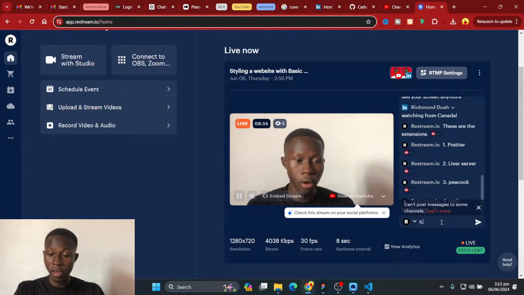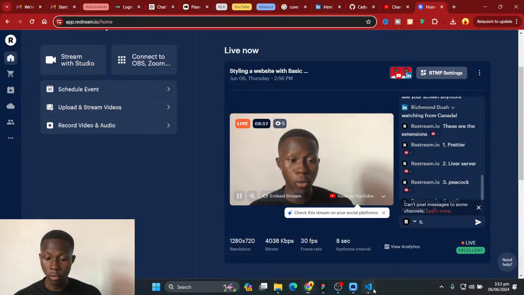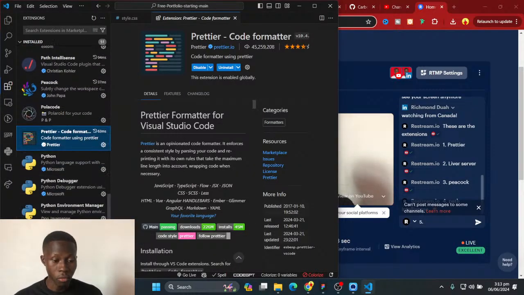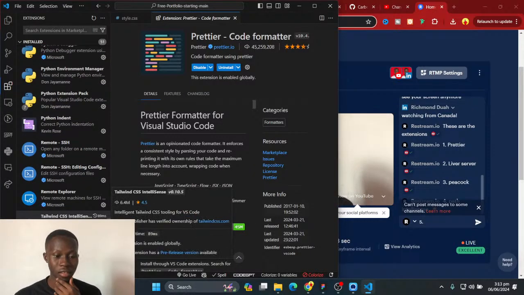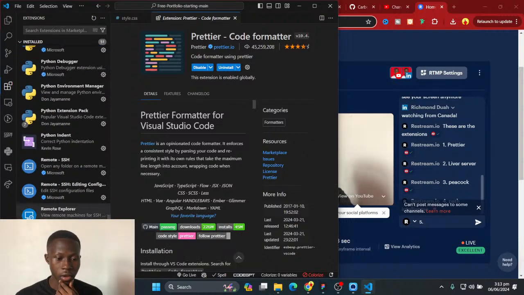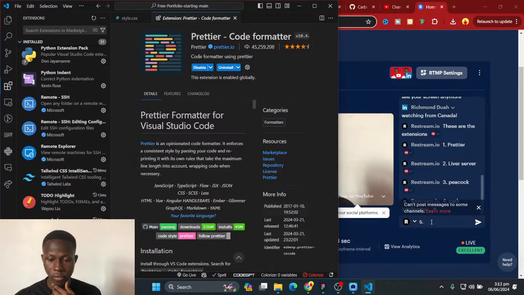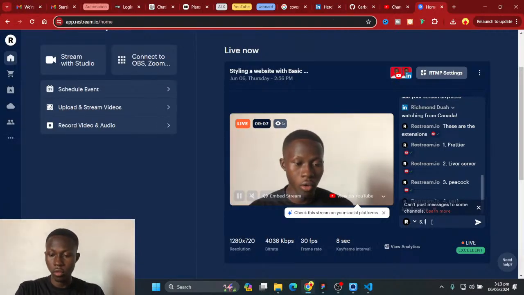Intelligence. Forgive my spelling if they are not really correct. Okay, but you have to bear with me. I'm not a spellings guy. All right. And then you're going to have VS Code icons.